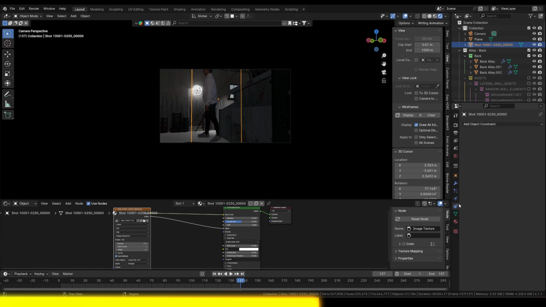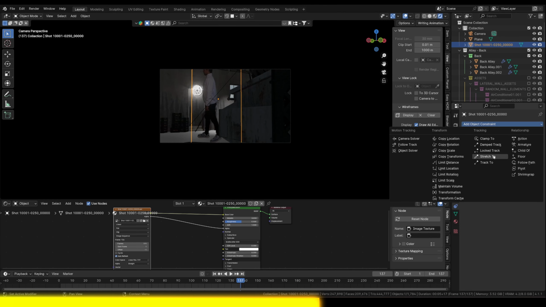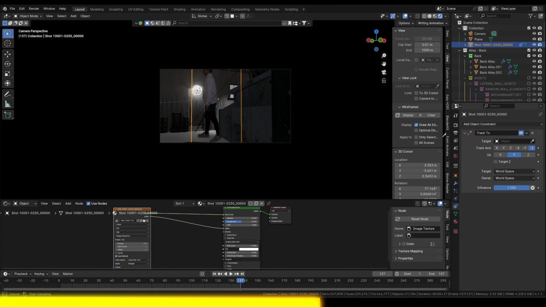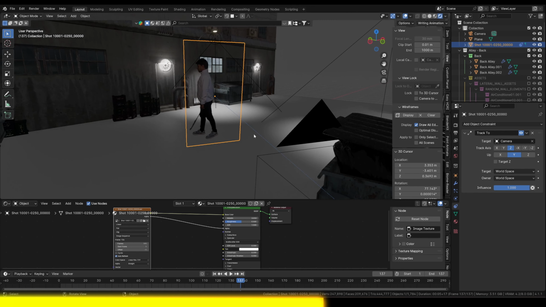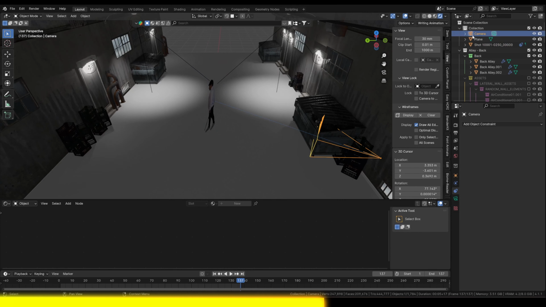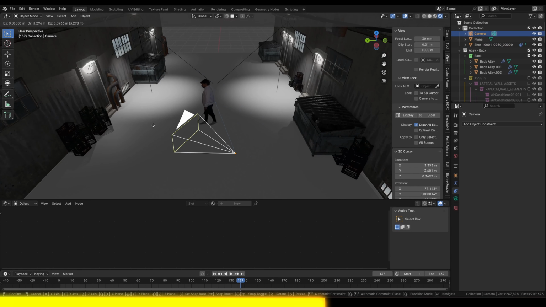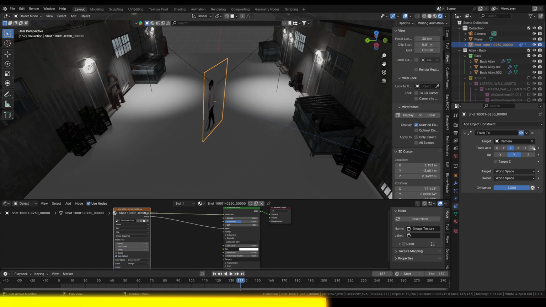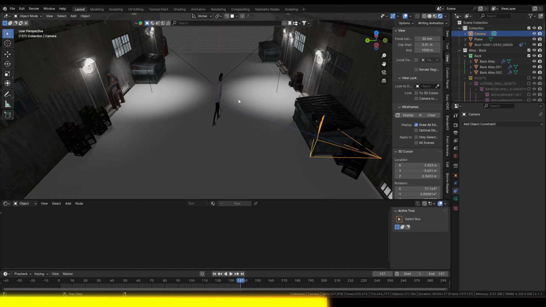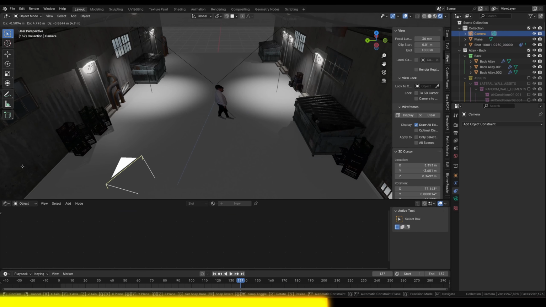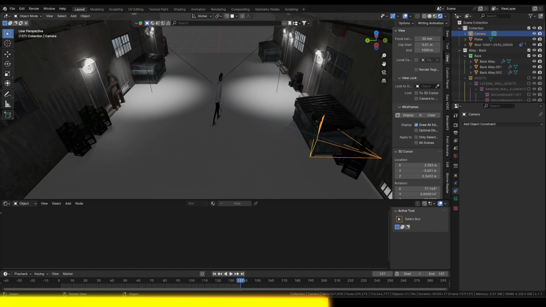So let's add a Track To constraint, select the camera and select the axis as well. So what we did is, whenever I rotate the camera, it doesn't face the camera always, but now, whoa, why not, it's facing the camera always.